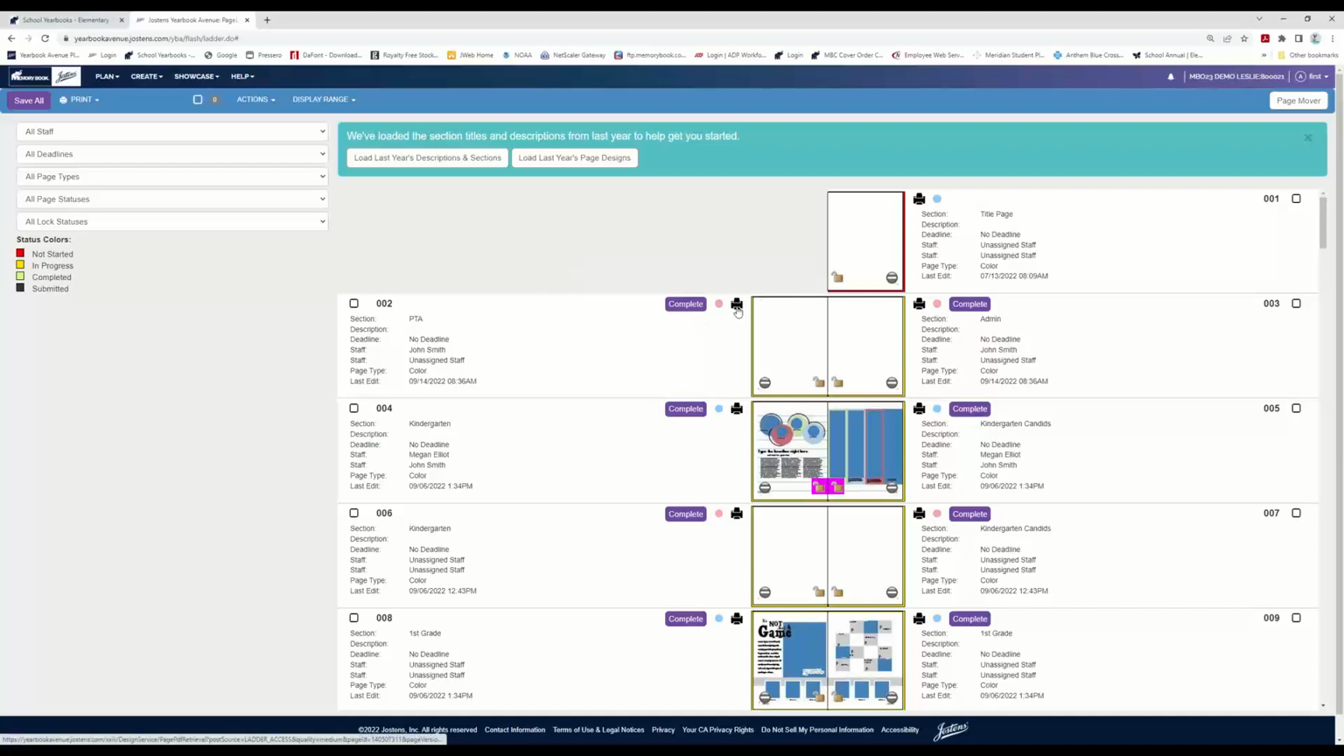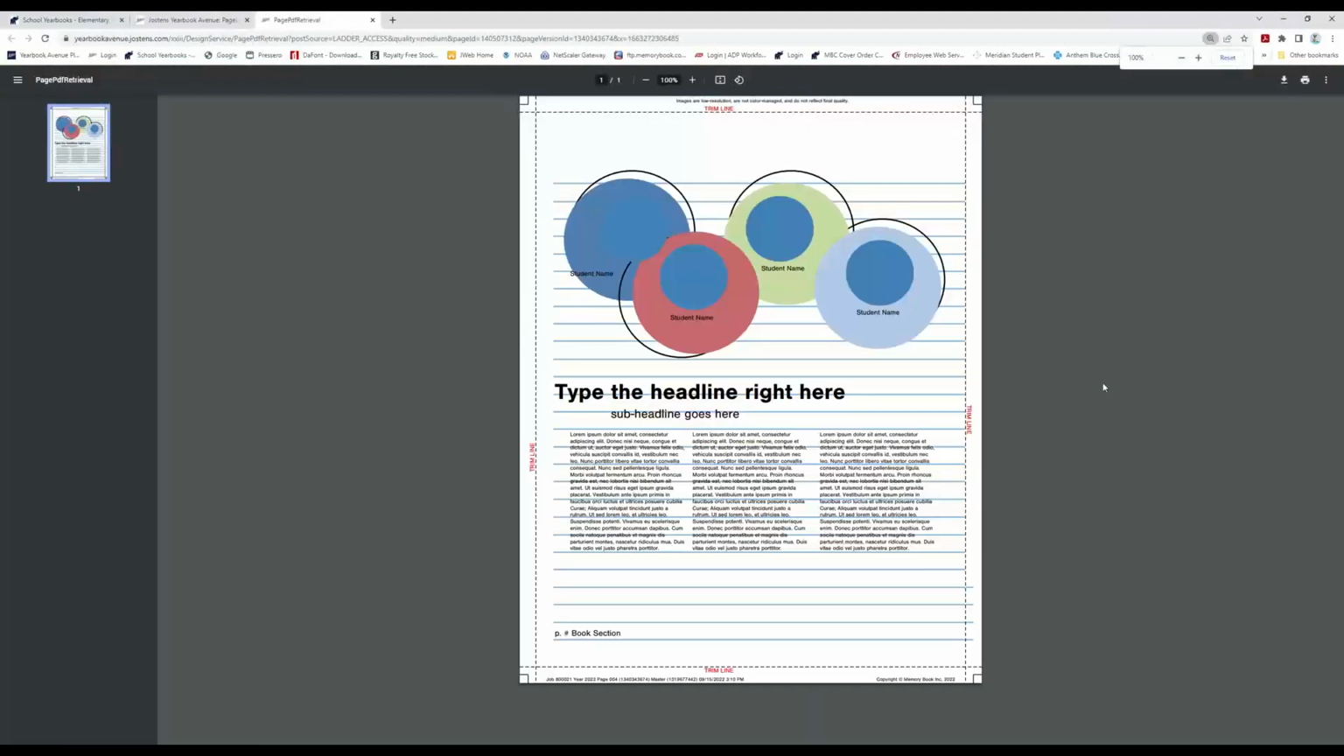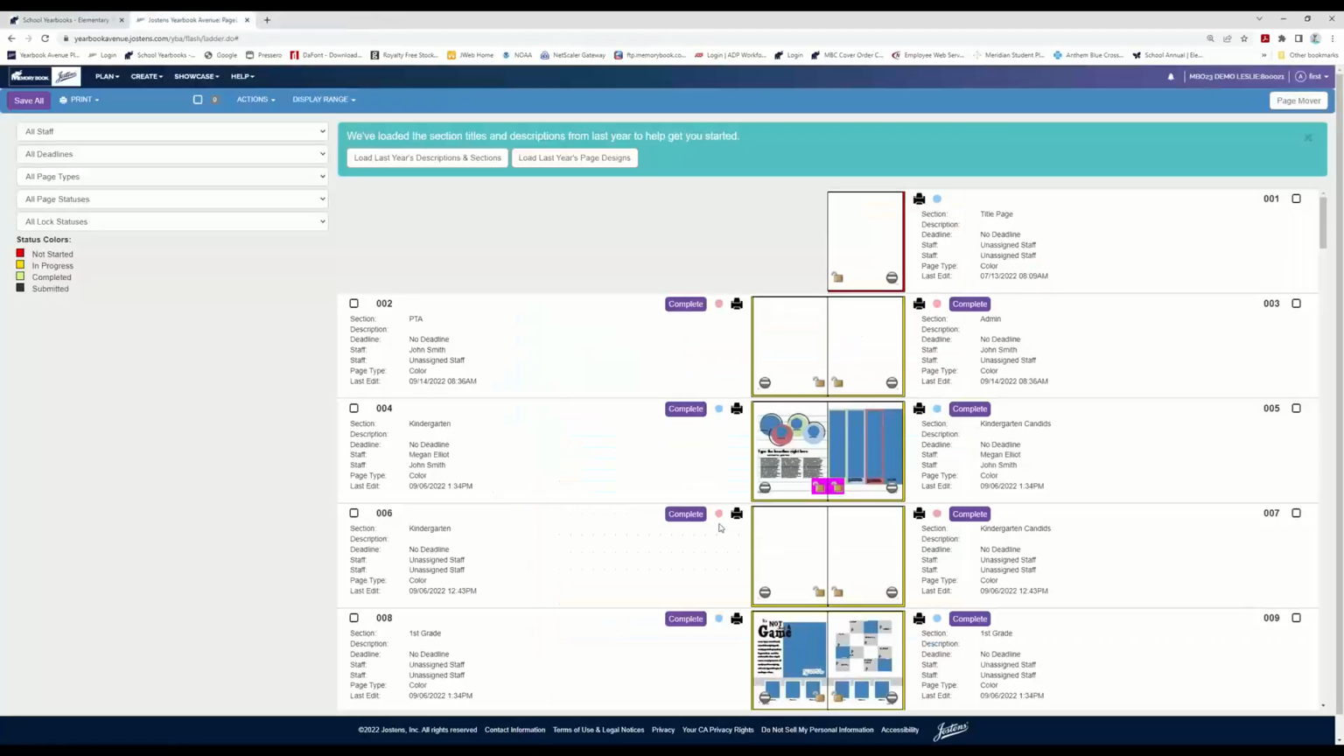The little printer icon, that's going to show you a PDF proof of the whole page. And you will have to look at each one or view the proof before you can actually submit the pages when you get to that point. So if it's telling you need to look at the PDF proof, this is how you'll view that page. You'll click on the little printer icon.